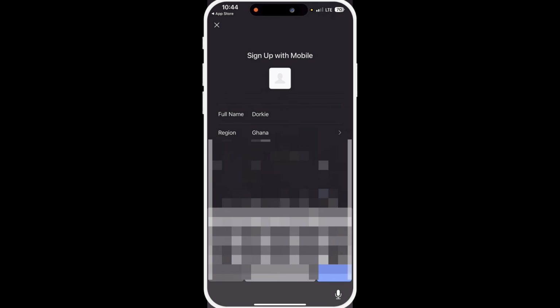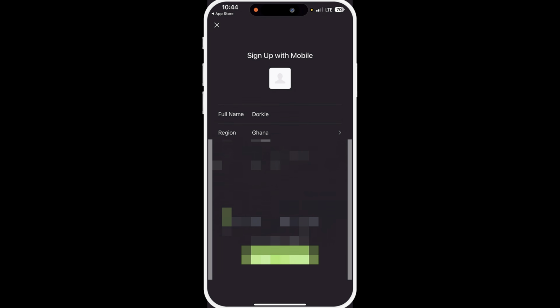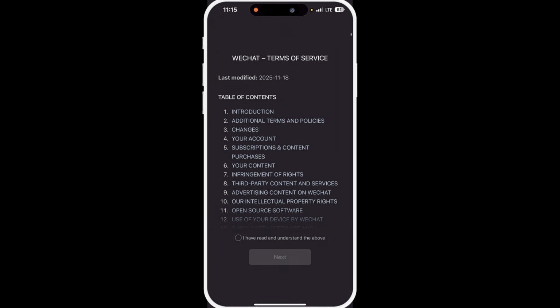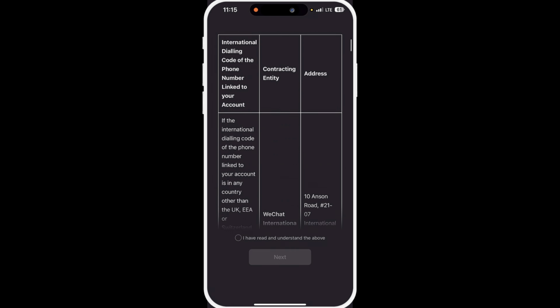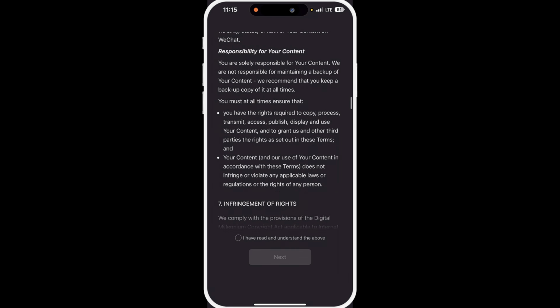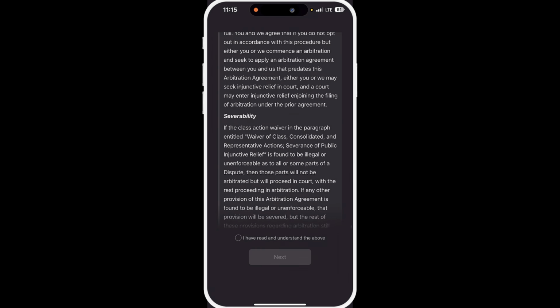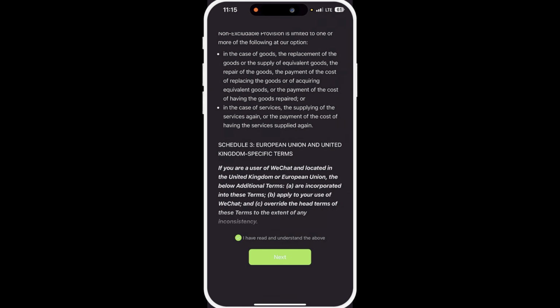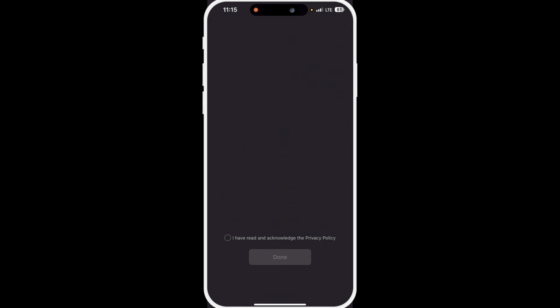Please, when you are setting your password, make sure you write it somewhere, because this is also another issue. People will create accounts, and once they are done, they don't know how to get back into their accounts. So once I'm done, I'm going to click on accept and continue. Here they're asking me to consent to their terms of service and all of this. I wouldn't have the patience to read, because no matter what, I'm still going to create the account. So I'll just go ahead and click on done.